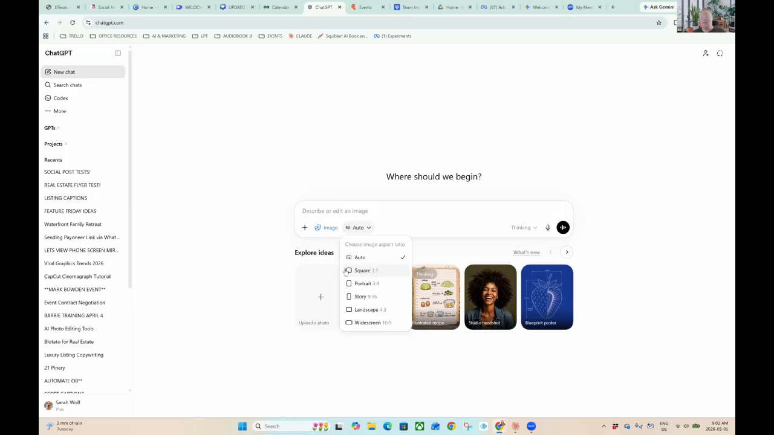So if you want a square format, you can tell it that. If you want portrait, you can do that. If you want story format, landscape, widescreen, you can tell it which format you want. For Instagram and Facebook, the 3:4 ratio is the best. But you can also just let it auto choose. It doesn't matter. Just up to you.